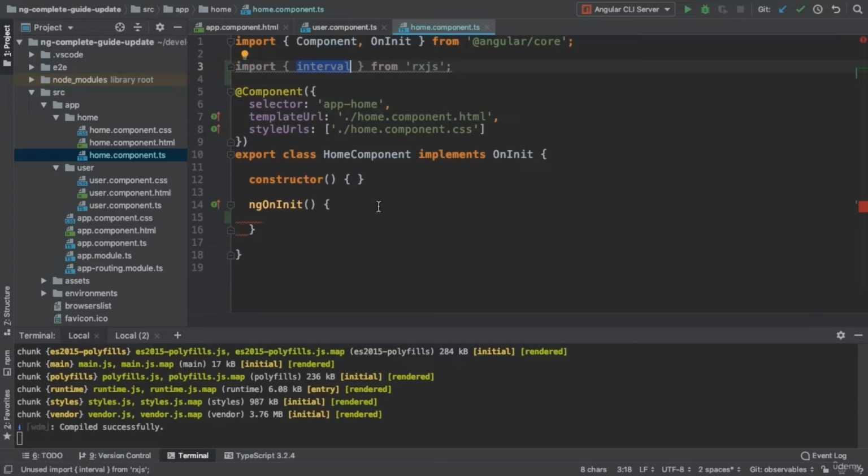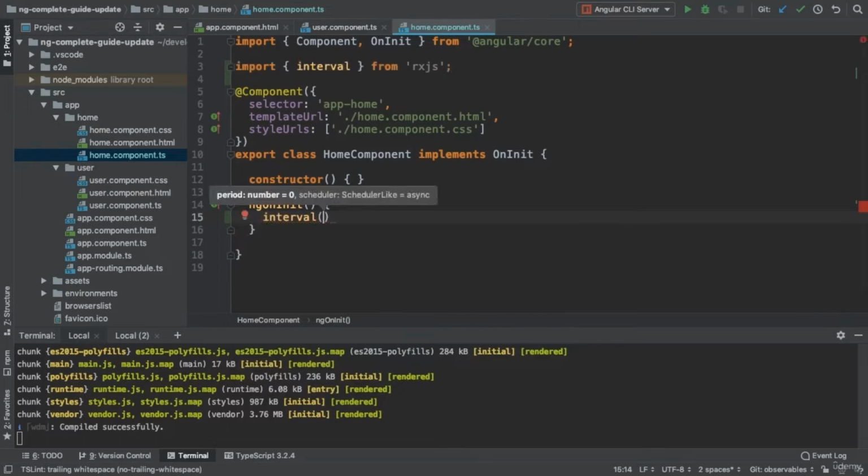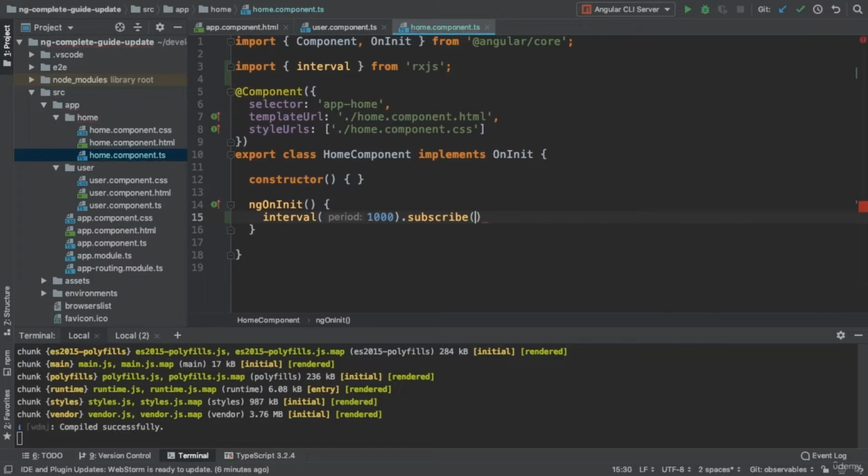You can just import interval like this, and then here you can call interval and pass in a number. And that is a bit like setInterval, where you pass a number in milliseconds that will fire an event every X milliseconds. So if I pass 1000 here, then every second a new event will be emitted. Now this gives us an observable, and therefore we can subscribe to the observable here. And there I can now get my count.